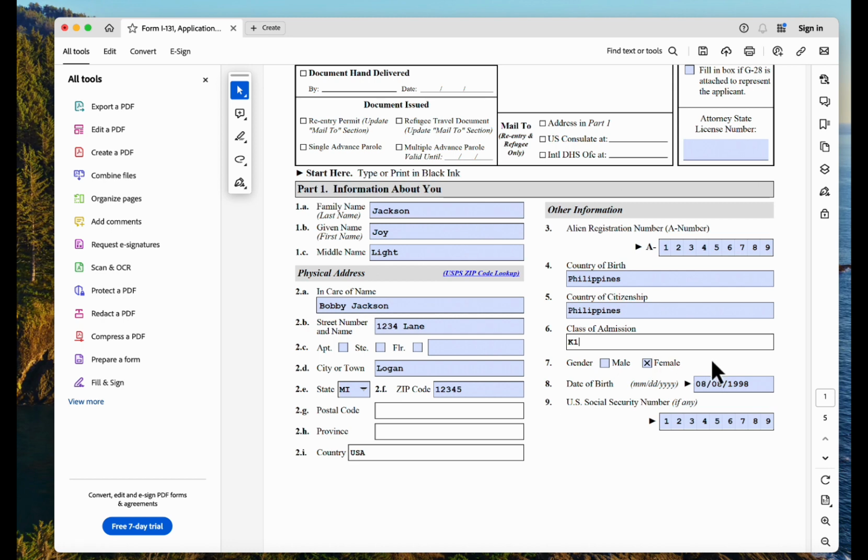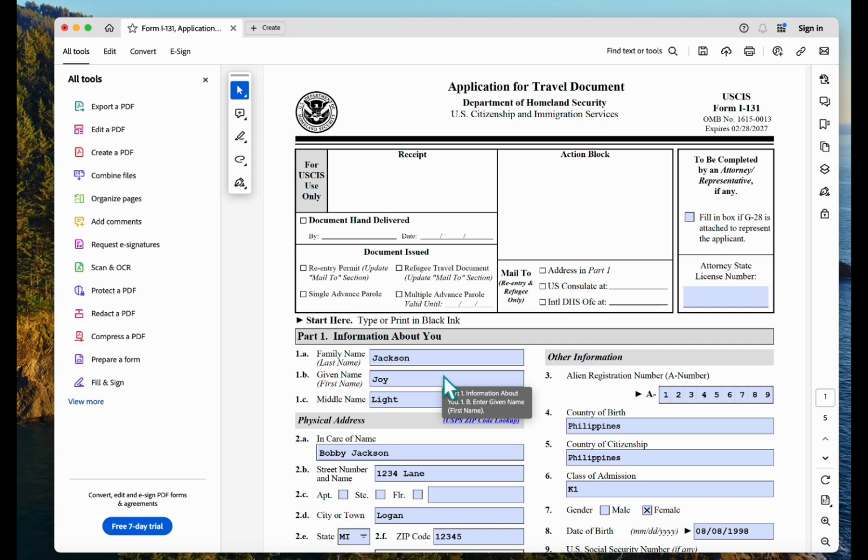So next here, gender, date of birth, in month, date, and year order, and my social security number. That's very important. You put your social security number here. If you don't have it, then find a way to get a social security number in the US. If you don't have your social security number yet, I have a separate video on how to apply for a social security number here in the US. I'll put the link in my description box if you want to check it. Just check it out, guys.